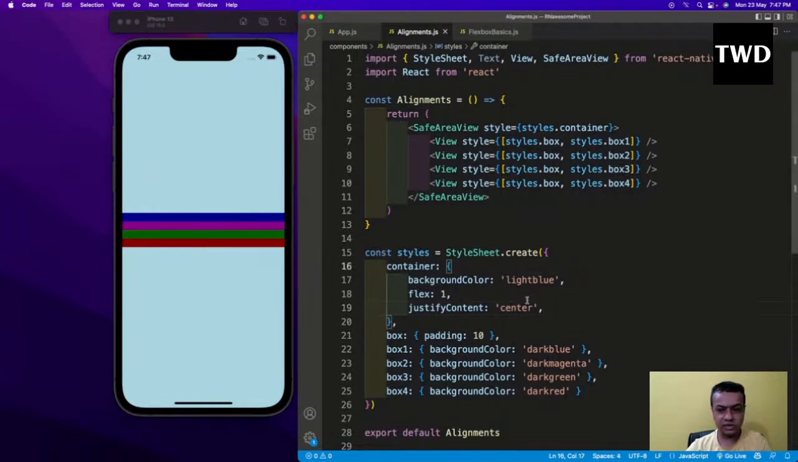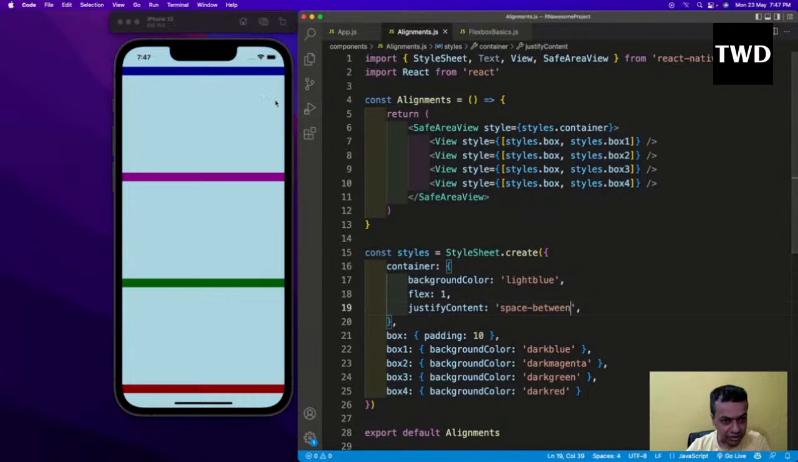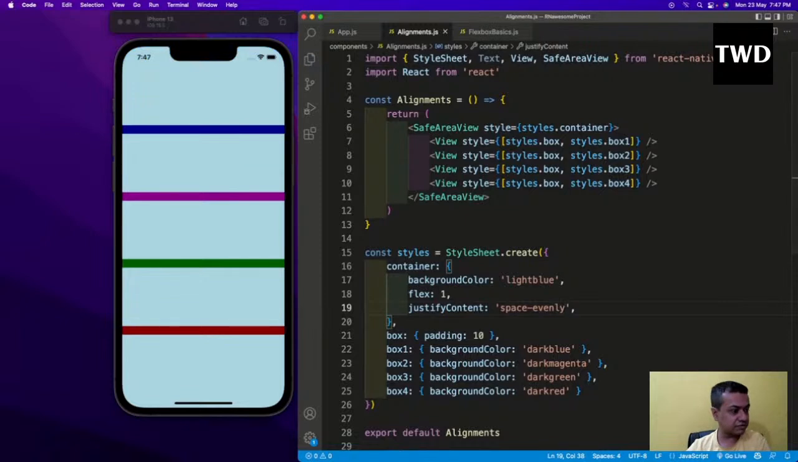Okay, then all those other properties are also there. Space between is like, everything will be at the end, and this is all like this in web also. Okay, space evenly, we'll have this space evenly, and like this we have all those things.